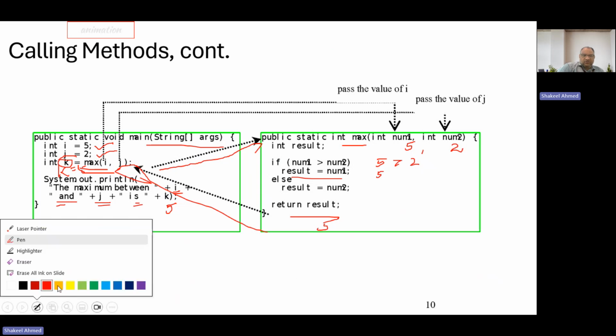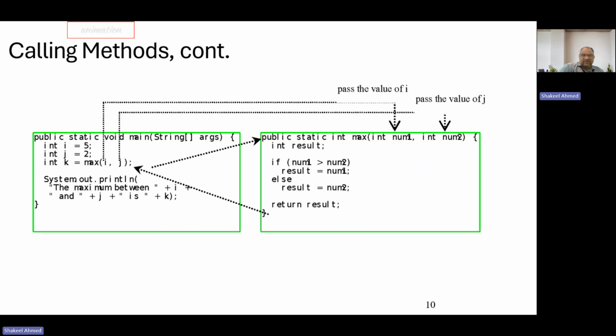Now let me ask you to do it for the maximum of, say, I change the values to 30 and 70. So now integer i is equal to 30 and integer j is equal to 70. Now I am calling the method max of i and j. What is the i value? 30. And what is the j value? 70. The program will directly jump from here to here, public static int max, because here you have a method name max and there you have a method name max. So this one will match, and you get num1 as 30 and num2 as 70. So these are the formal parameters that you have declared in your max method.